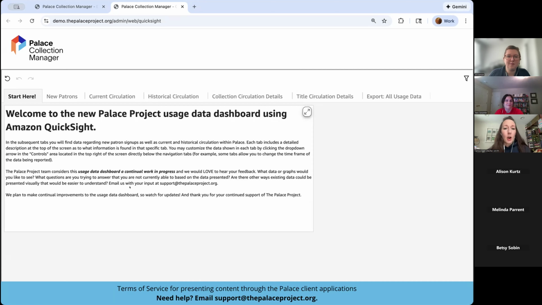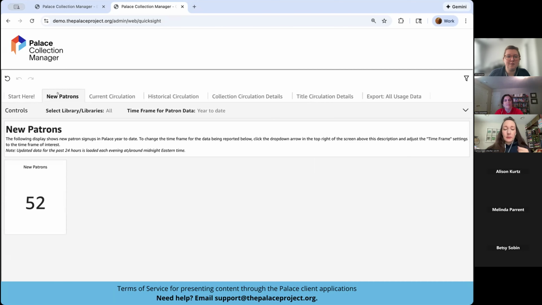All right, so we always launch you into the start here. Welcome to the Amazon QuickSight dashboard. The first dashboard that we're actively building out, so it's a little womp womp right now, but we're going to be adding more data to this, is your new patrons dashboard. So currently, the number that you see, the new patrons, is the number of new-to-Palace patrons or users, unique barcodes essentially, that have logged into your library in the Palace app for whatever time frame you'd like.